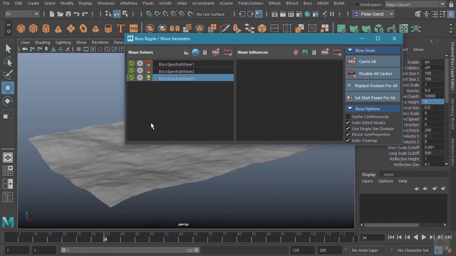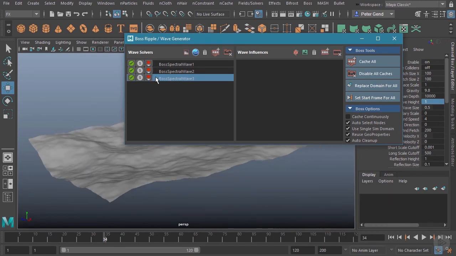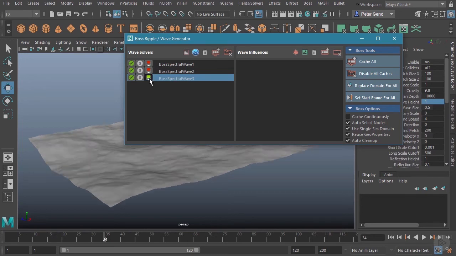Now if I click that, again, you're not going to really see much happen. You will notice something shifted here. What these are for is whether our caches are enabled or not. Basically, we can cache out these simulations, these results, as EXR sequences. And when this is red, the little diskette icon, that means it's not using cache. Whenever it's green, it is using the cache.